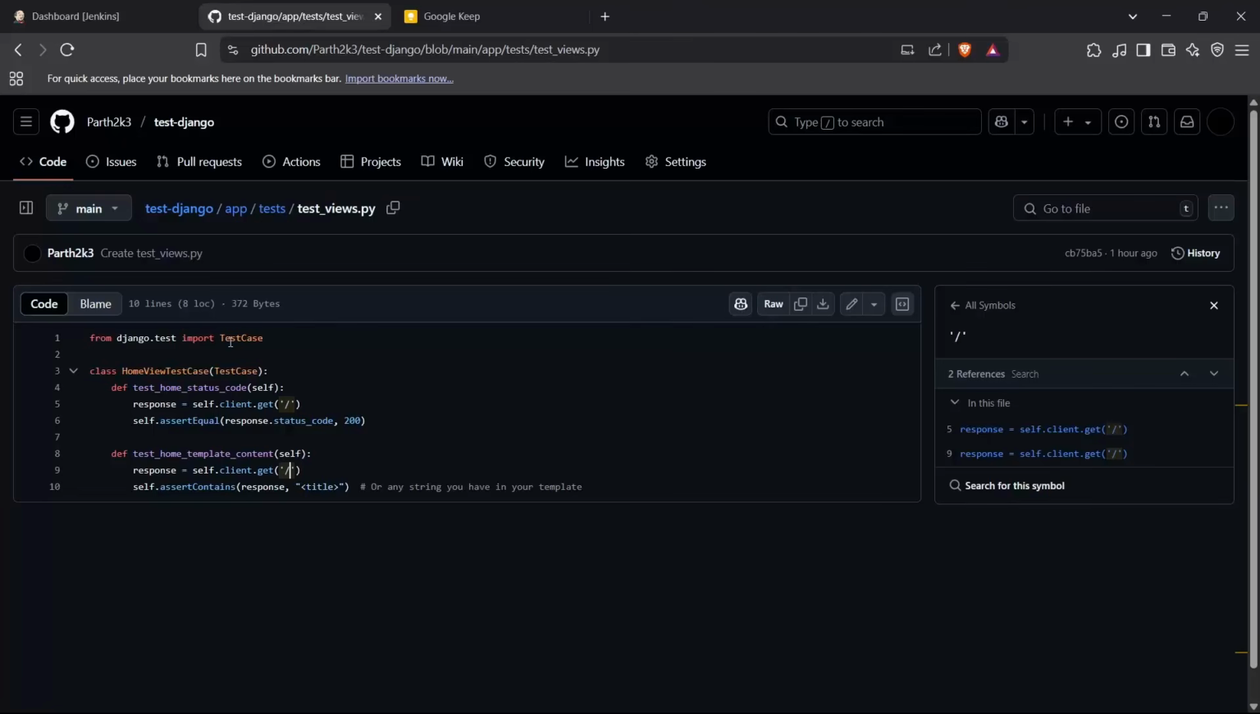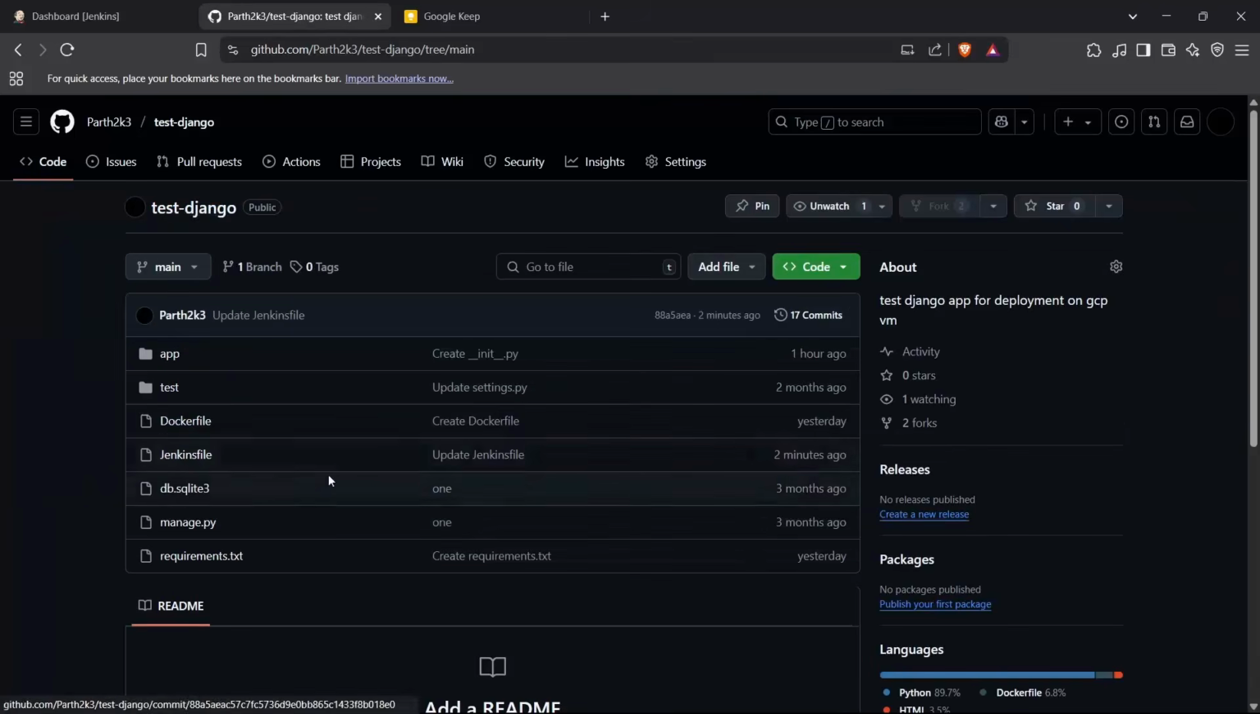First of all, I hope you guys know that to run the tests for a Django application, I need to run the command python manage.py test. That is enough for running the tests inside your Django application. Basically, Django already supports testing, so it is much simpler and does not require any external libraries. All right, perfect. Moving forward, now I'll set up the Jenkins file for my testing purposes.